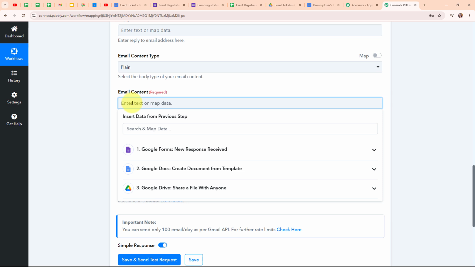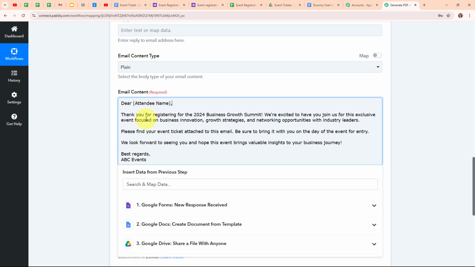So here I'm going to enter the email content as: Dear attendee name, thank you for registering for the 2024 Business Growth Summit. We are excited to have you join us for this exclusive event focused on business innovation, growth strategies and networking opportunities with industry leaders. Please find your event ticket attached to this email. Be sure to bring it with you on the day of the event for the entry. We look forward to seeing you and hope this event brings valuable insight to your business journey. Best regards, ABC Events. So this is the email content.